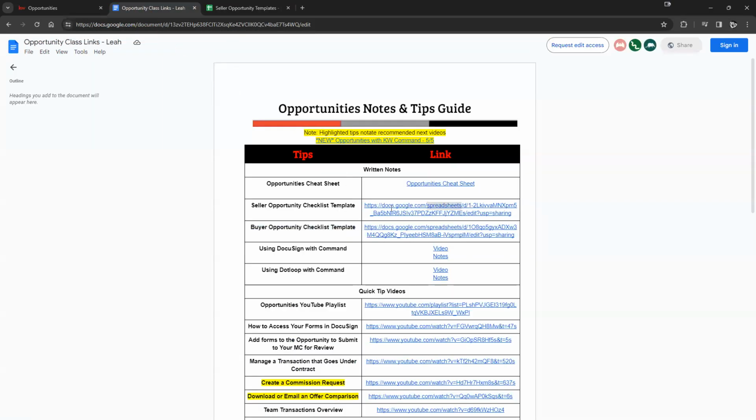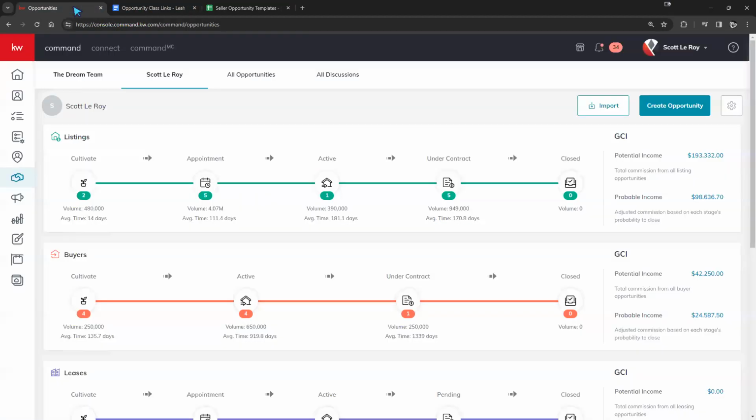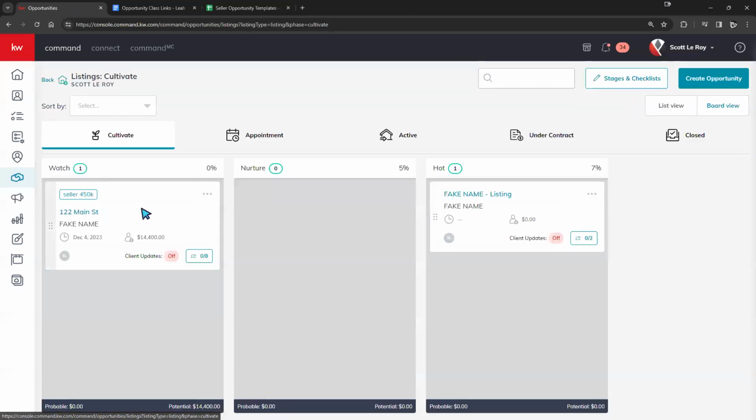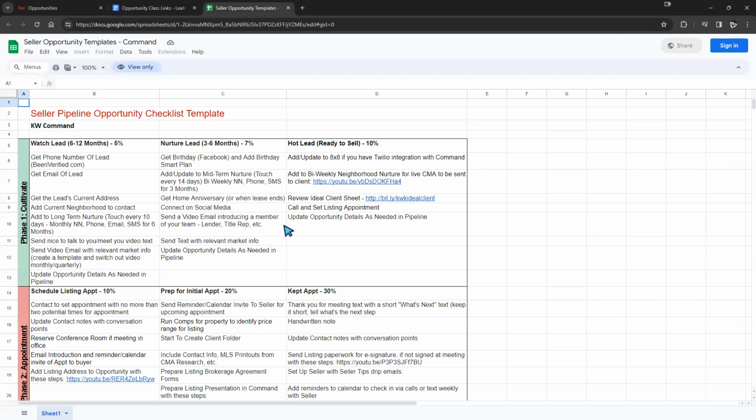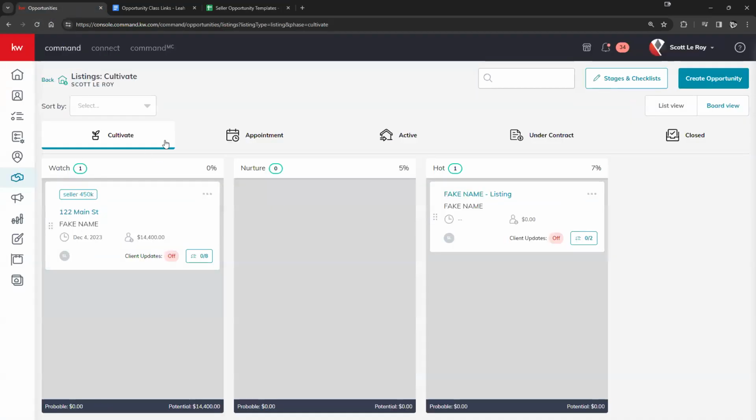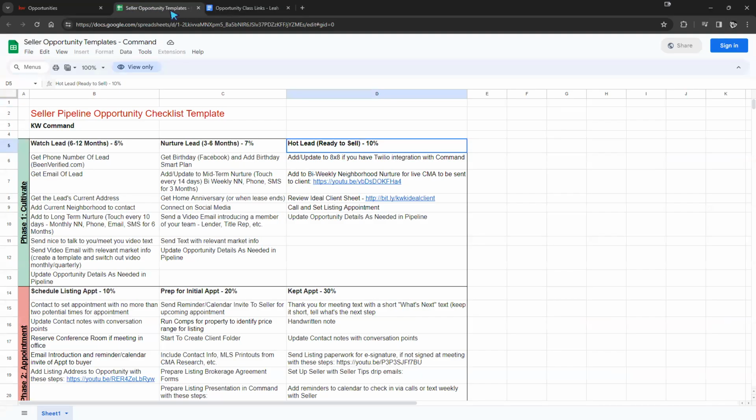So all I did right here is I clicked on the seller's opportunity checklist just because we were in the listing section right here. And as we take a look at this spreadsheet, you'll see that you'll have your watch, your nurture, and your hot. So again, this will reflect your watch section, your nurture section, and your hot section right here. I may toggle back and forth, so apologies if that gets your eyes crossed a little bit.